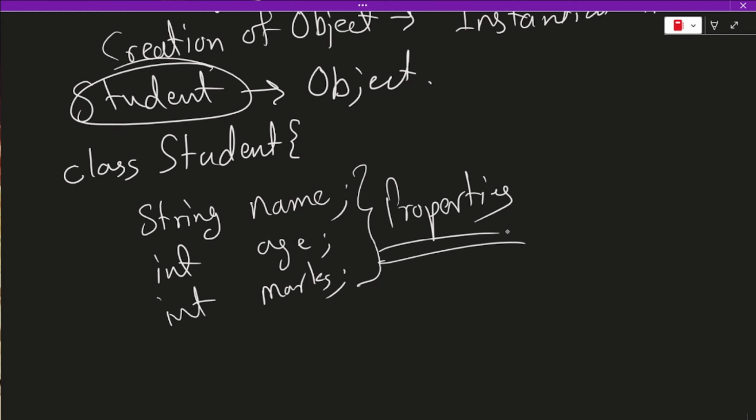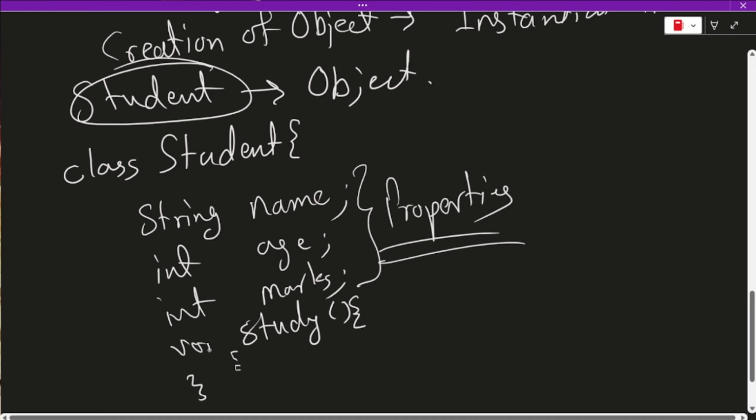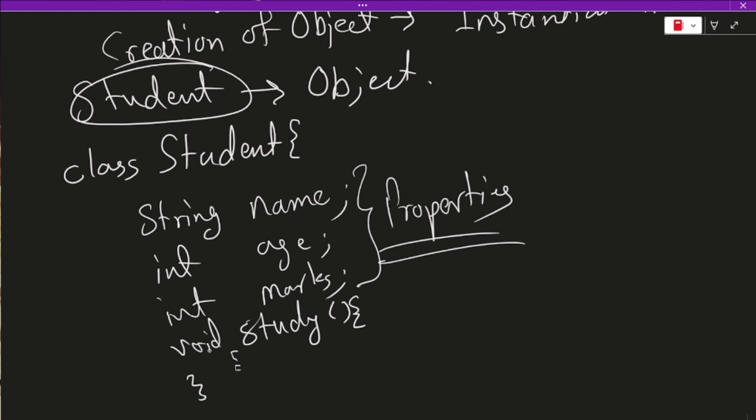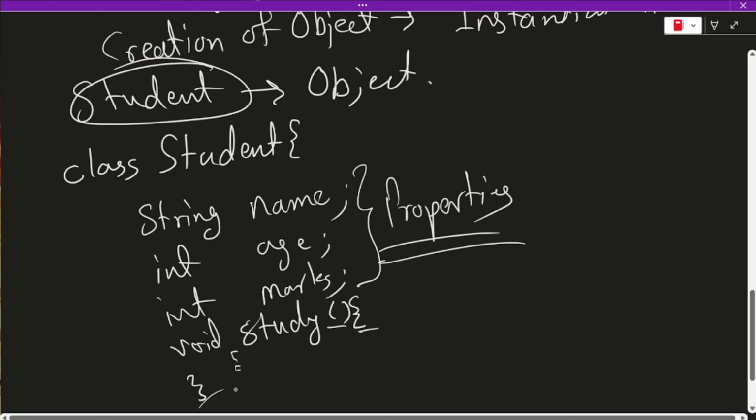Also, a student can do some activity. The main activity a student must do is study. I will write void here. What is this void? It is the return type of our study. We will cover it in depth in further videos. What is void study? Why are these parentheses there? Why the opening and closing curly brackets for study only, not for the properties, just for the activity?